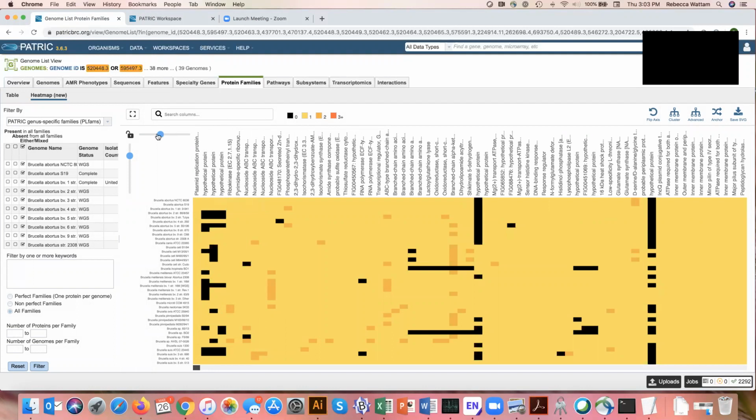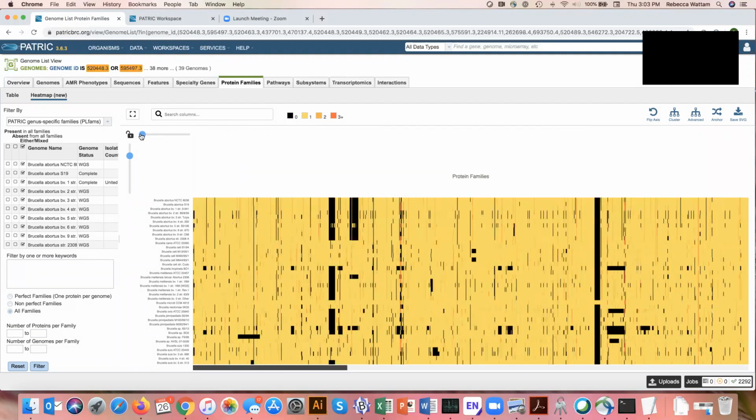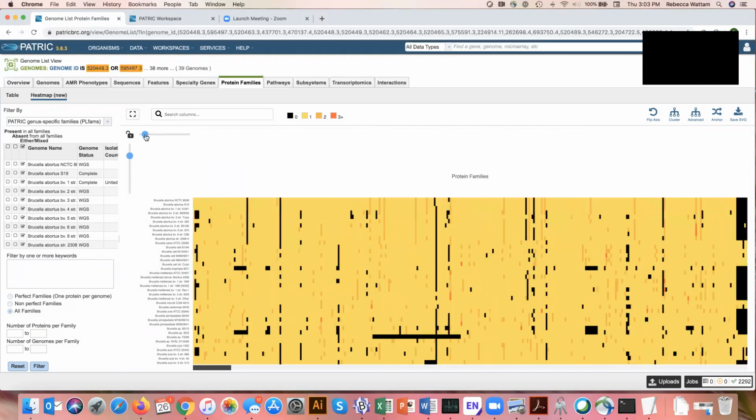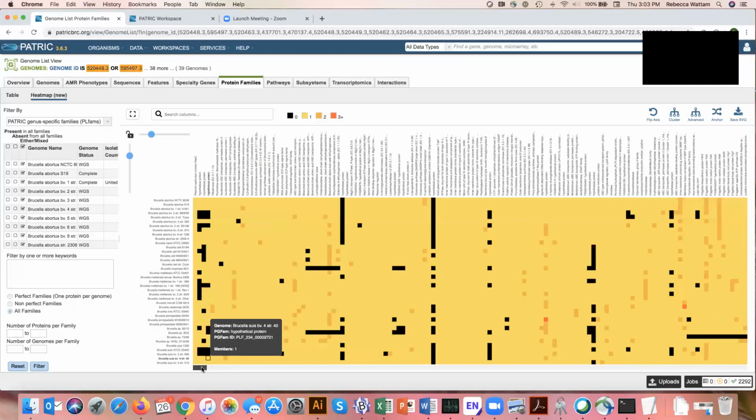So it's reorienting the heat map view dependent on that. It's not messing with the order of the genomes, just the protein families. And right away you can see patterns start to emerge. Let's open this a bit.